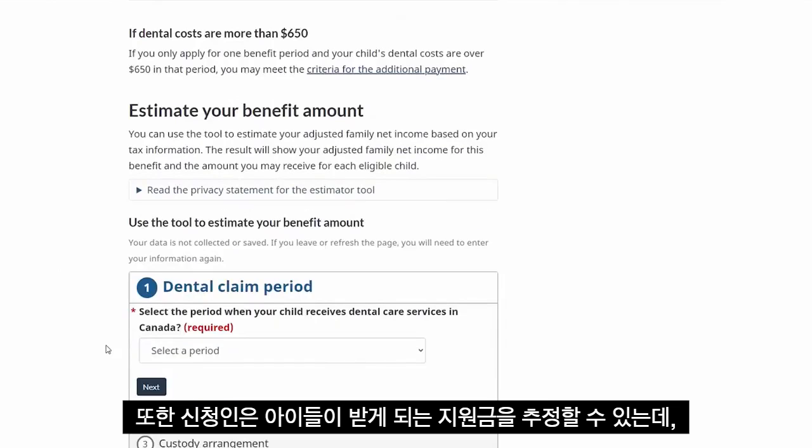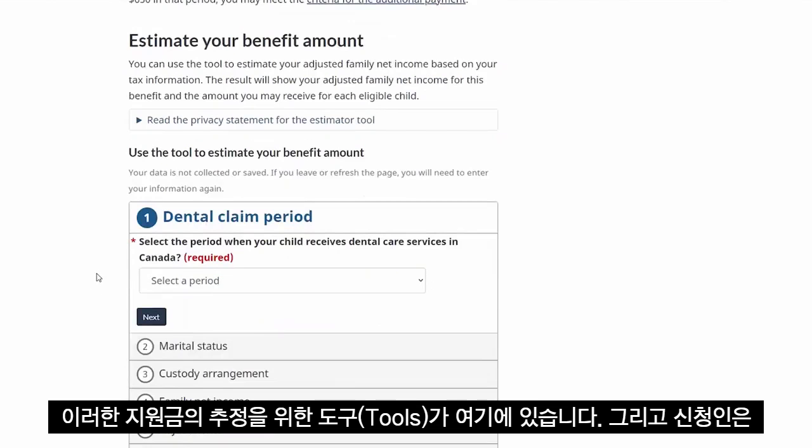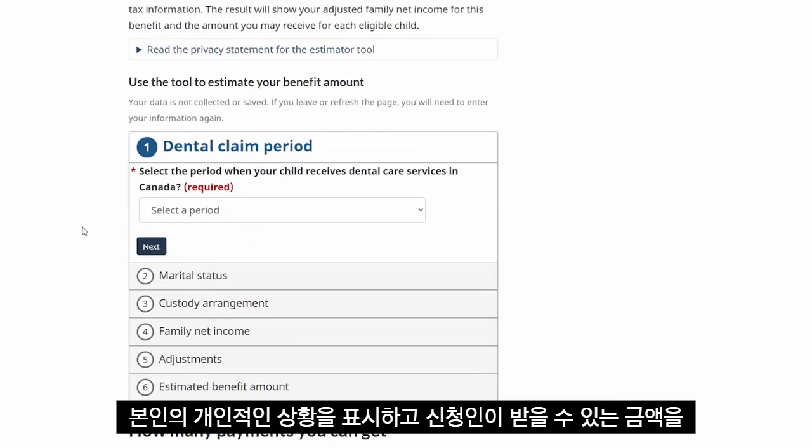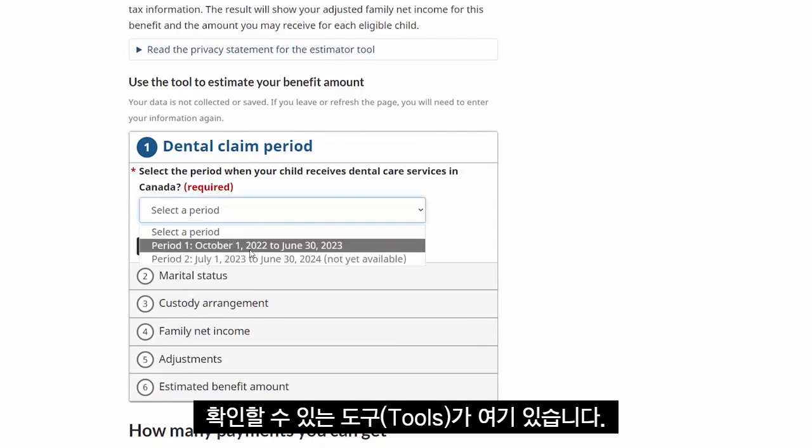Canadians can also estimate the amount for their personal benefit, as there's a tool to estimate the benefit amount. And so here they can indicate information about their personal circumstance and see the amount to which they would be entitled through the tool that's here.